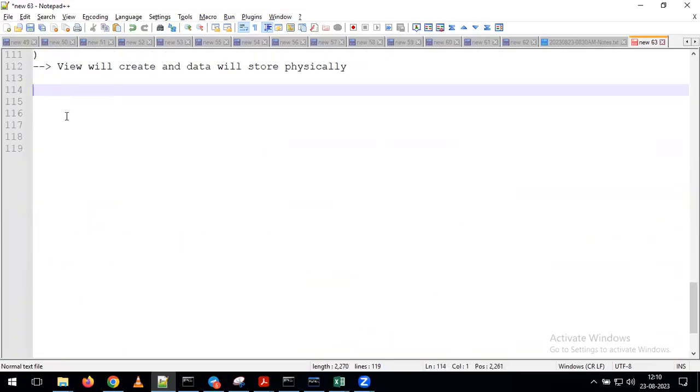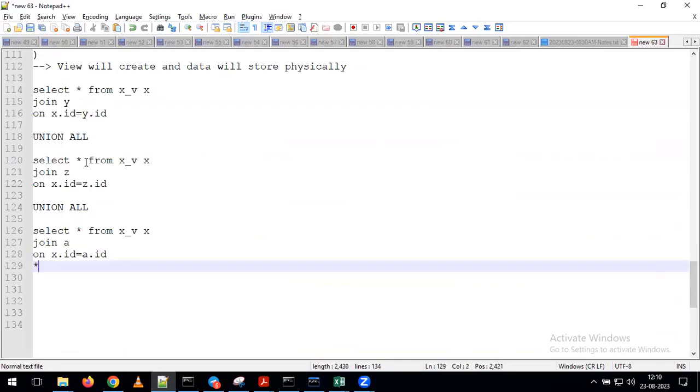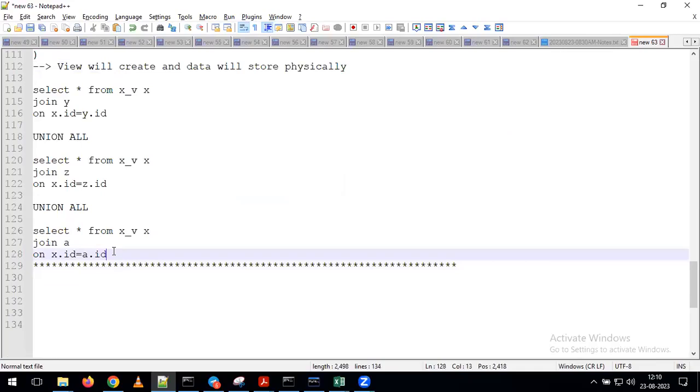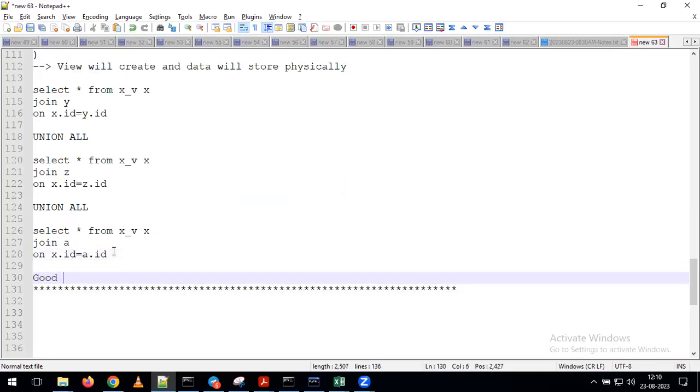Now try to give the answer. What is going to happen? Can we see good performance, or are we going to see bad performance, or the same performance? Good, bad, or same performance? Here I can say we are going to see good performance.